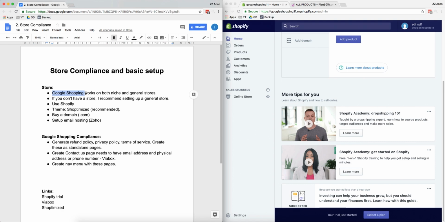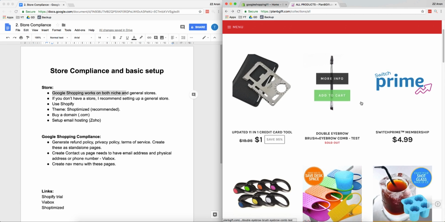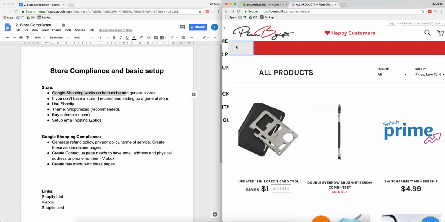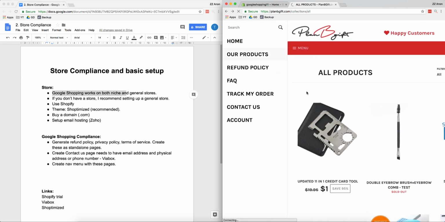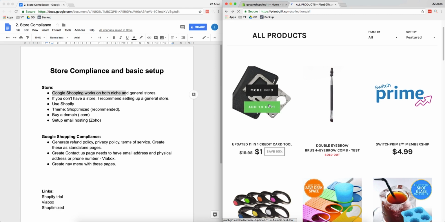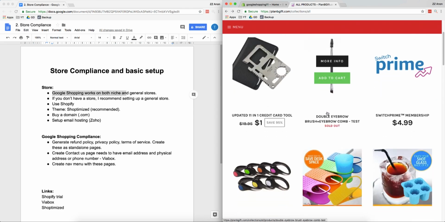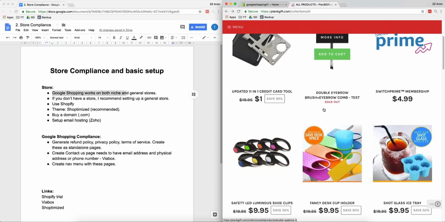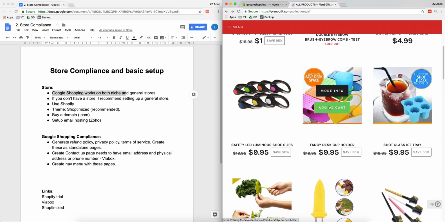So Google Shopping works on both niche stores and general stores, right? A general store is basically a store where there's just a random bunch of products. It's not confined to one niche. If you don't have a store set up, I recommend just starting with a general store, so you're not confined to testing products in one single niche.